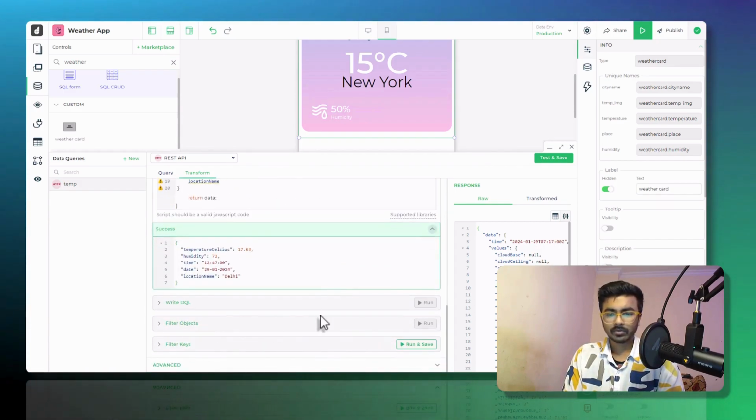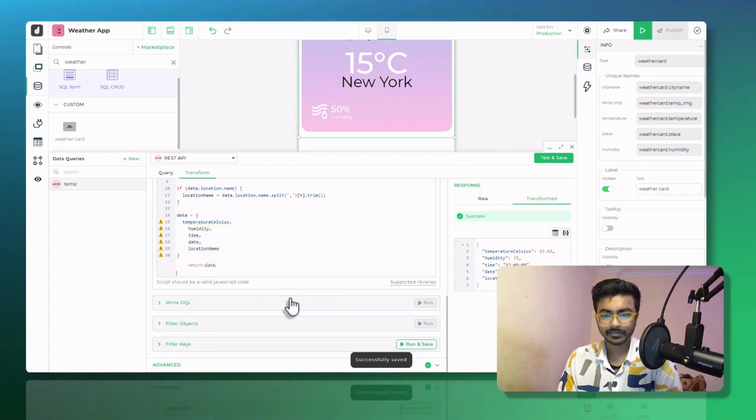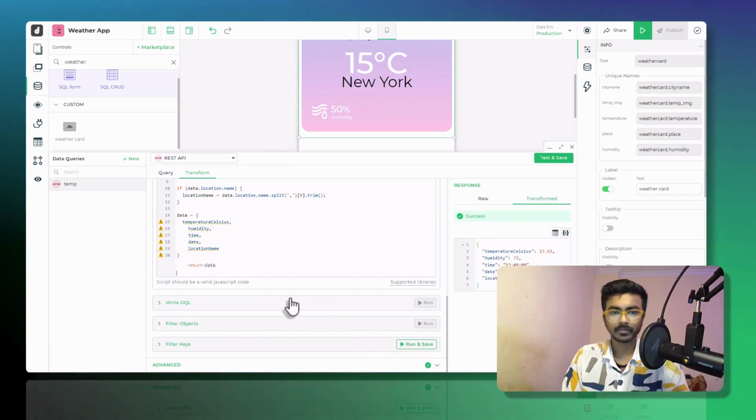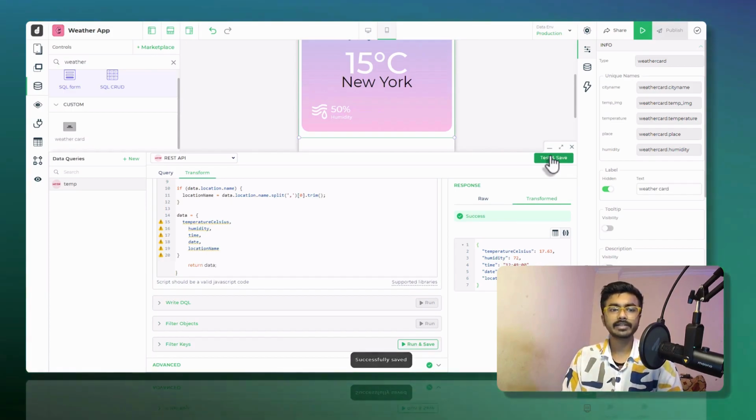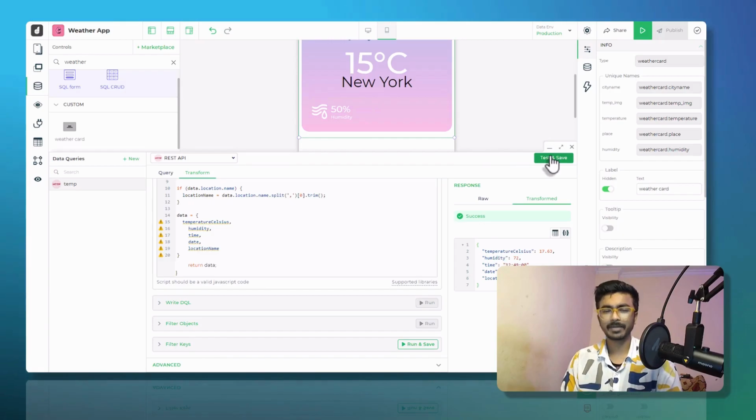Okay, now let's run and save. Let's see what we get. Awesome. Let's do test and save. Okay, so our first REST API data query is ready, and to be honest, that's it basically.